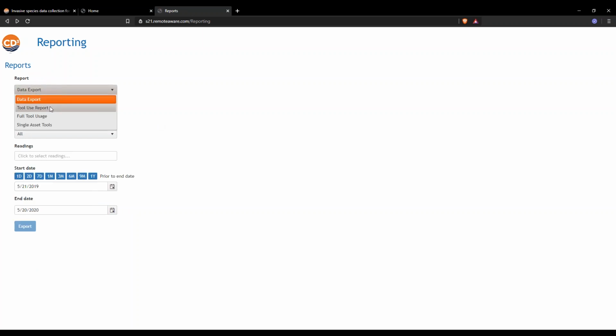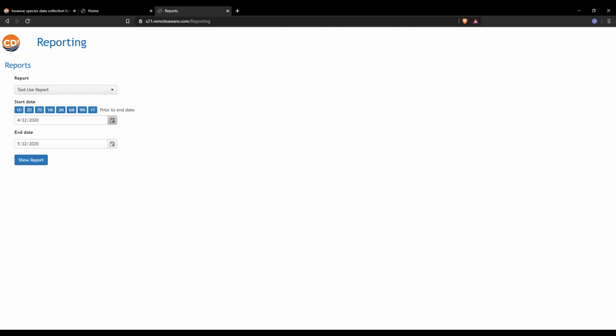We can also go to our reports and we can go to our tool usage report. We can go back here. So this will show all of the tool usage for all of our devices.